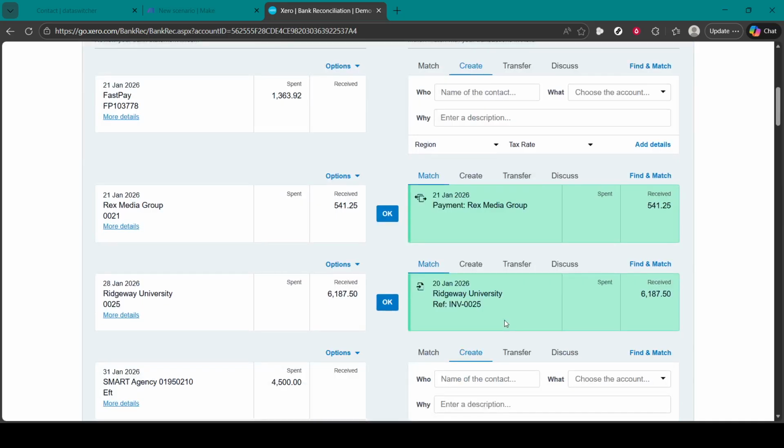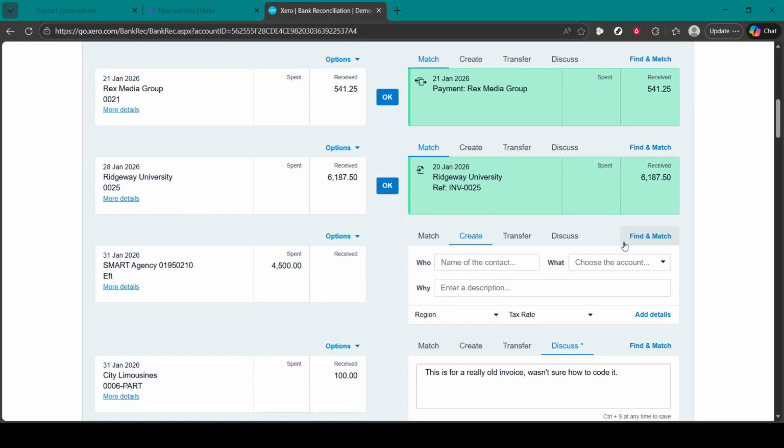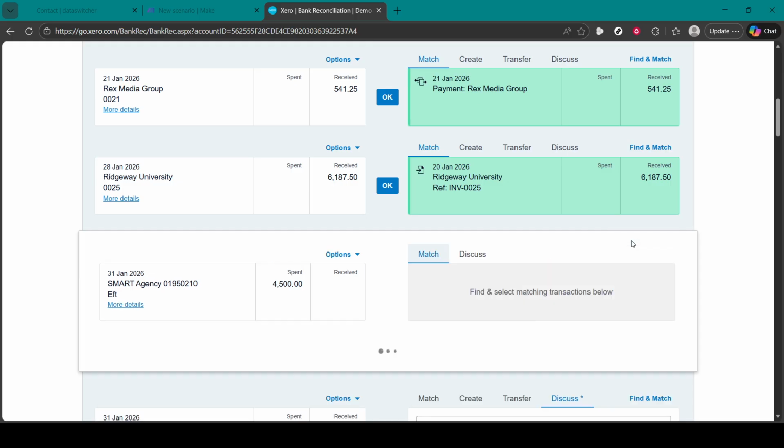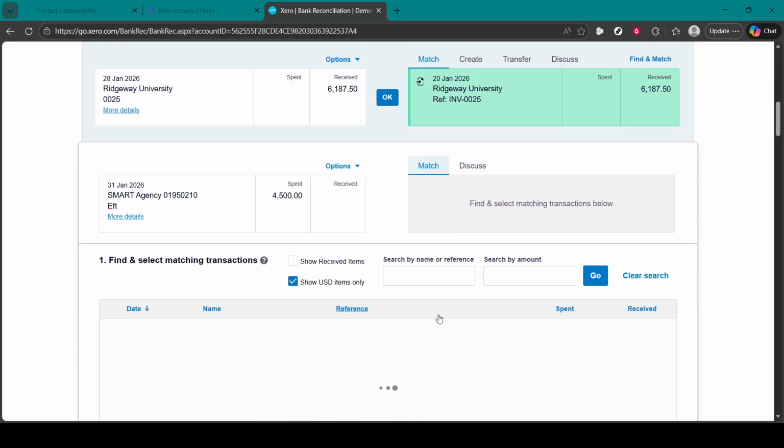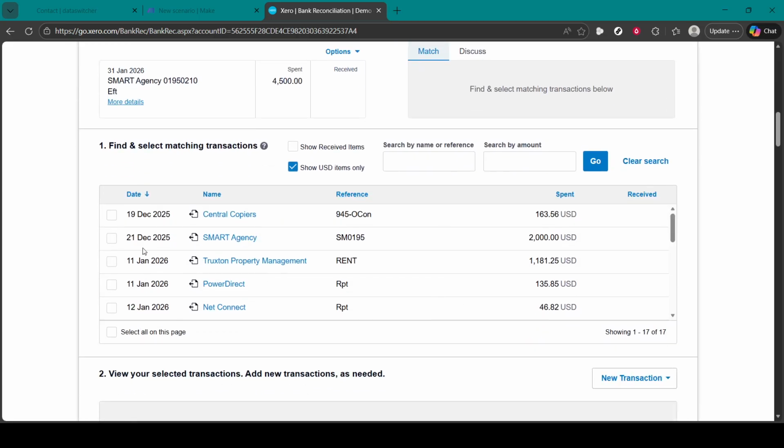Now locate the second payment in your list. Again, click Find and Match. Search for the same invoice, which will now show with the reduced balance. Select it, check that the remaining amount matches this second payment, and click Reconcile.